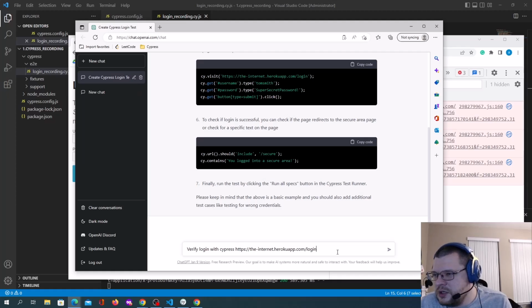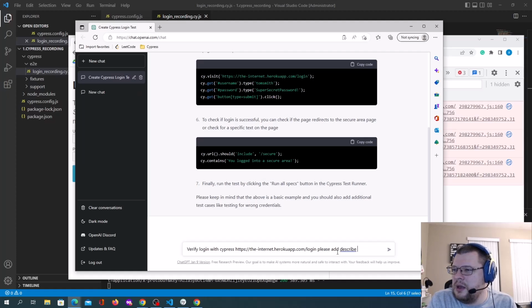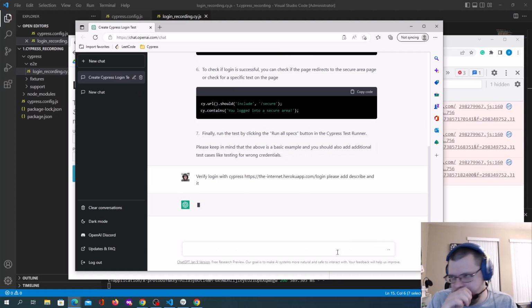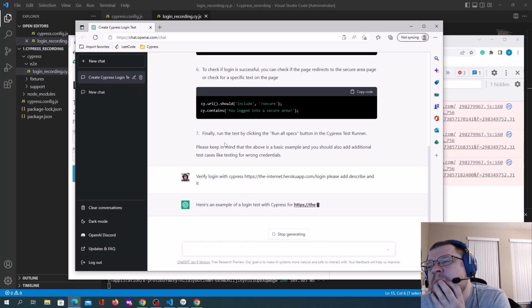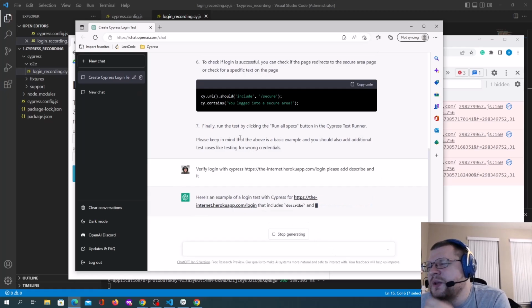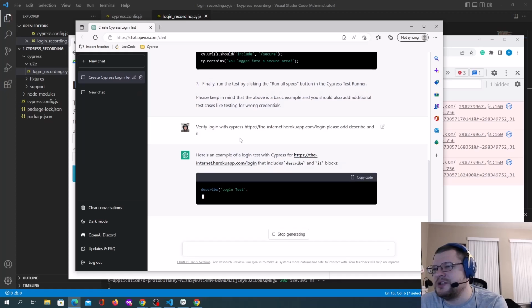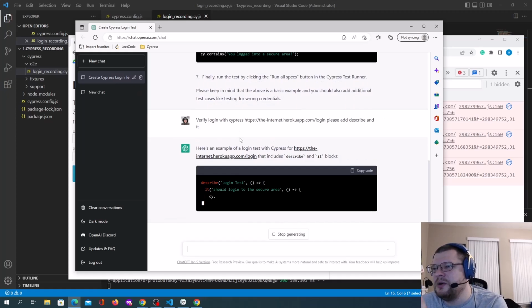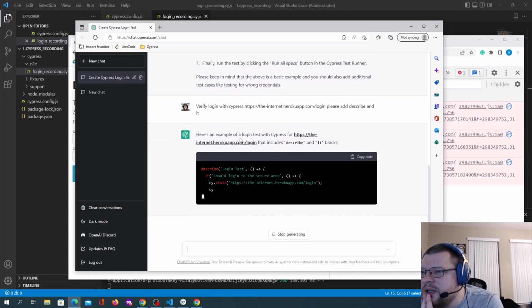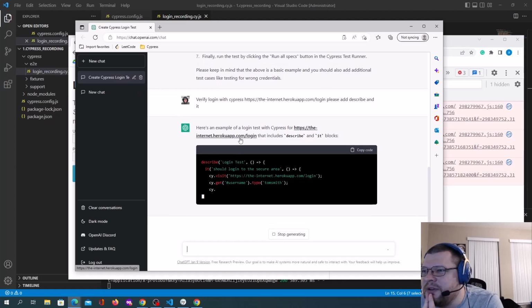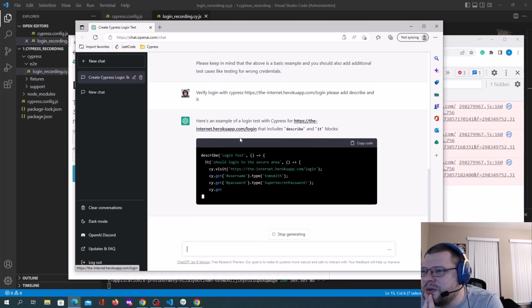For the page, please add describe and it. So I want to have code that I can just copy and paste. Okay, here we go. Now it's a little bit better. So we have describe and we have it, login test should log into the secure area.